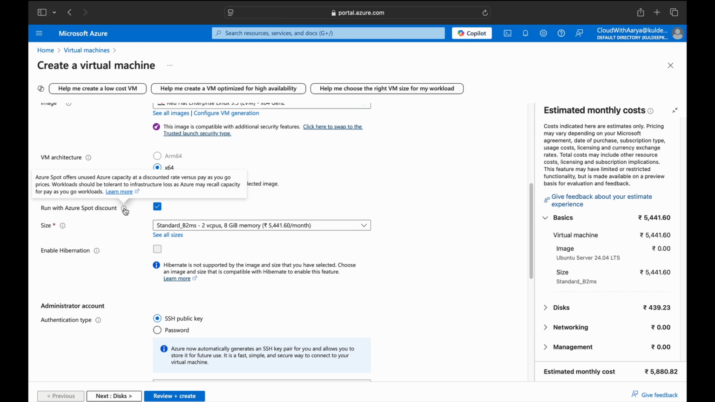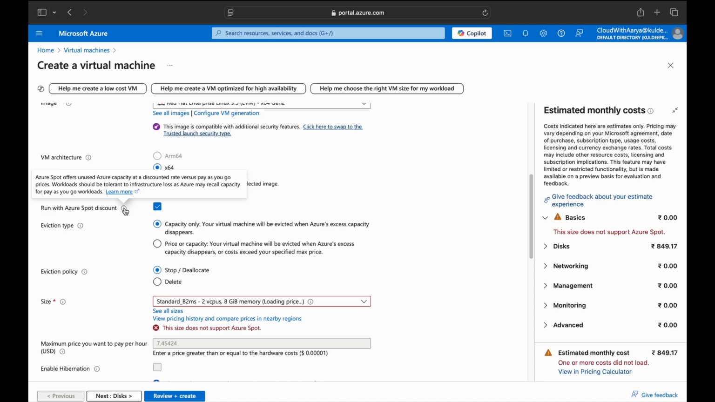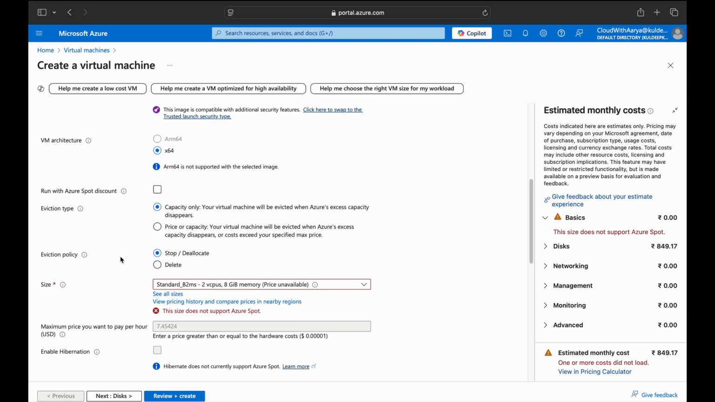So what Azure does is it gives those free capacity which it has at very low discounted rates for the customers, and they can use this option whenever the workload the customer is hosting on the VM is not of production grade and can handle the downtime. Because whenever there is a need for that capacity, Azure removes the spot discount VMs automatically. So I'll unselect this one and I'll proceed to size.